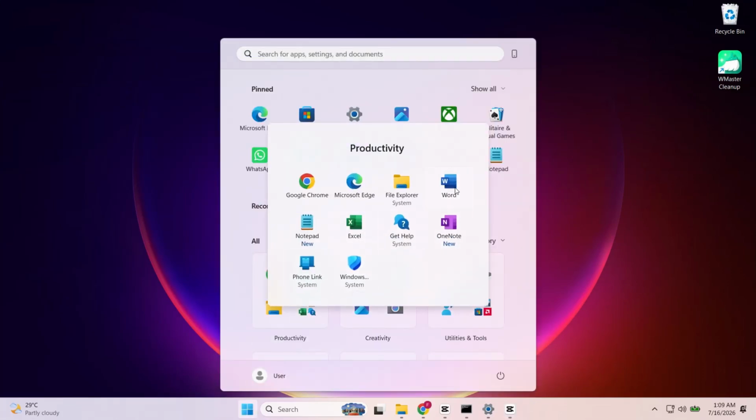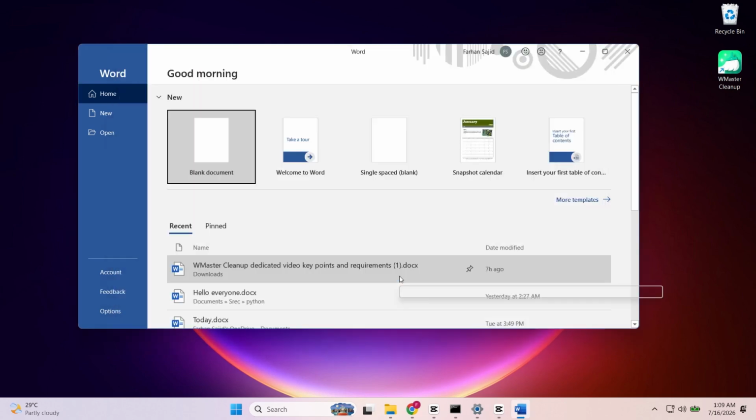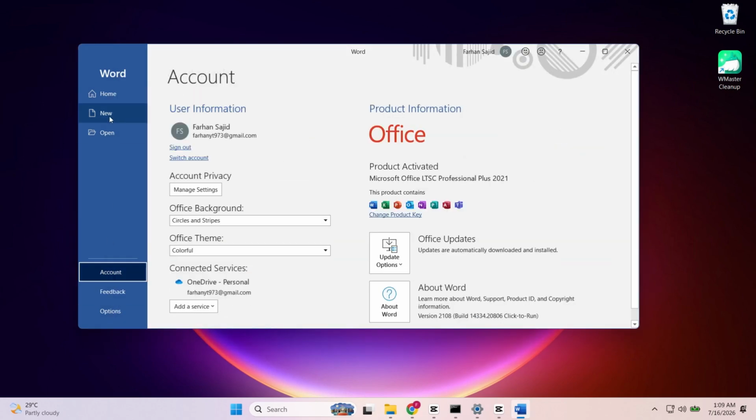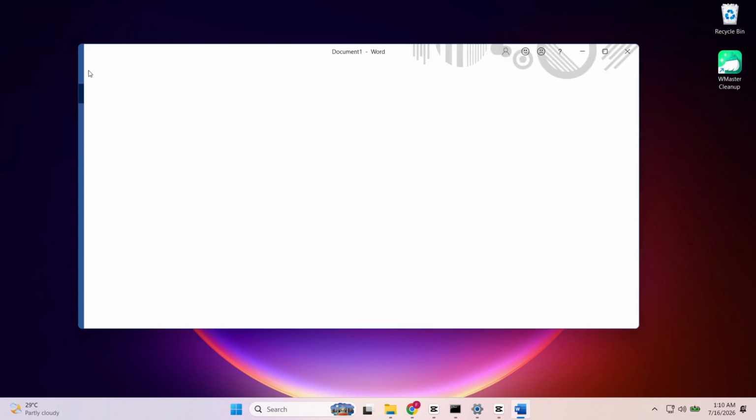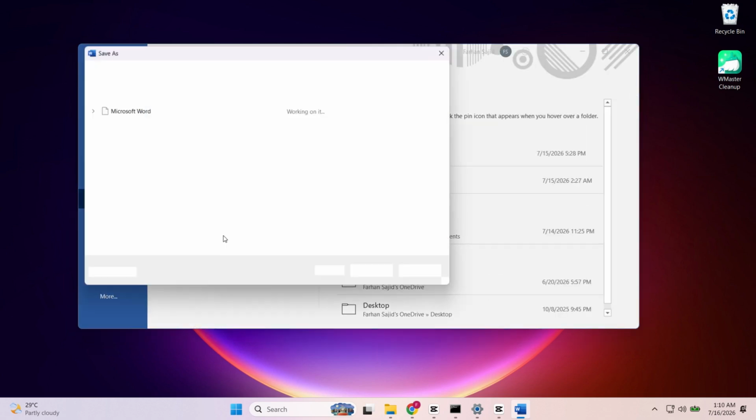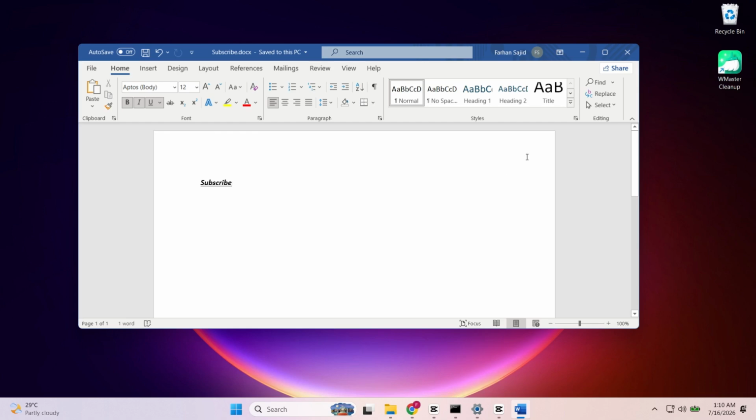In this video, I'll show you how to install Microsoft Office 2021 on your Windows 10 or Windows 11 PC or laptop. Whether you want Microsoft Word, Excel, PowerPoint, or the complete Office Professional Plus 2021 suite, this guide will walk you through the entire installation process from start to finish.